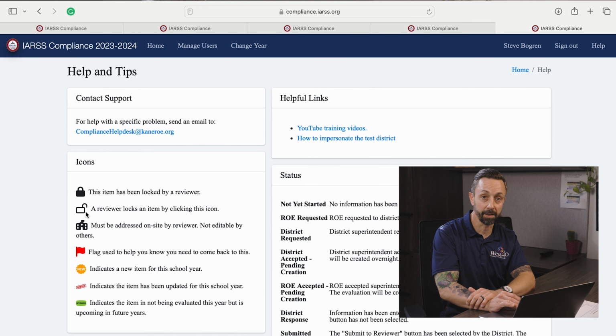The second is the unlocked icon. A reviewer locks an item by clicking this item. So once we look at it, we review it, and we're locking it in, this is what we're going to see that's open. So we're able to do it and lock it. If it's locked, you're not able to get in and provide any evidence for those items, 100 through 500.